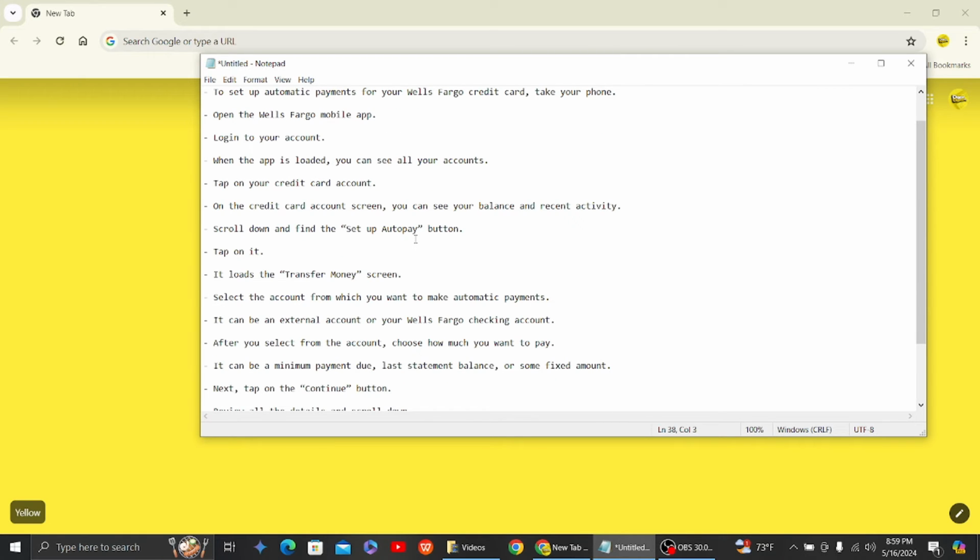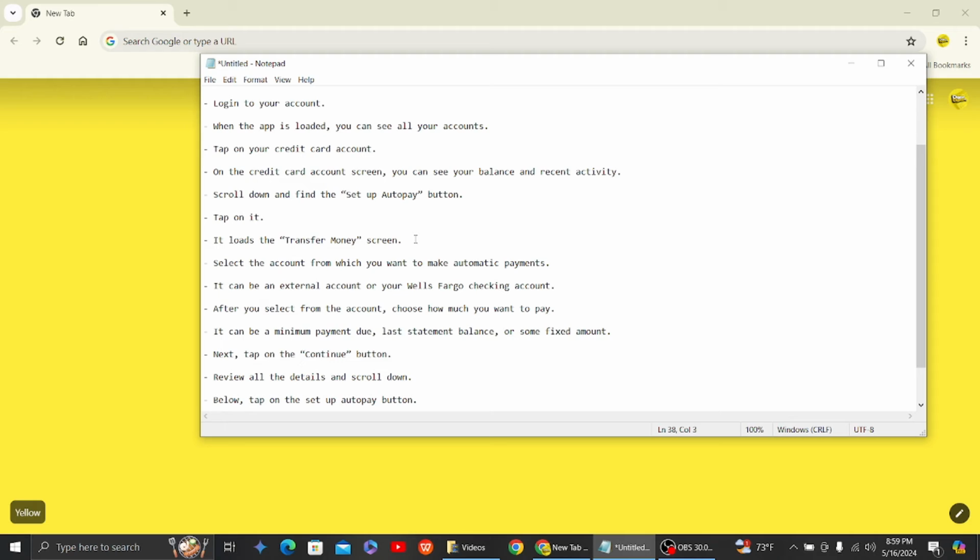You will see an autopay button. Click on it, and once you do that, it will load the transfer money screen. Now select the account from which you want to make the automatic payments. It can be an external account or your Wells Fargo checking account. After you select the from account, choose how much you want to pay. It can be the minimum payment due, last statement balance, or some fixed amount.